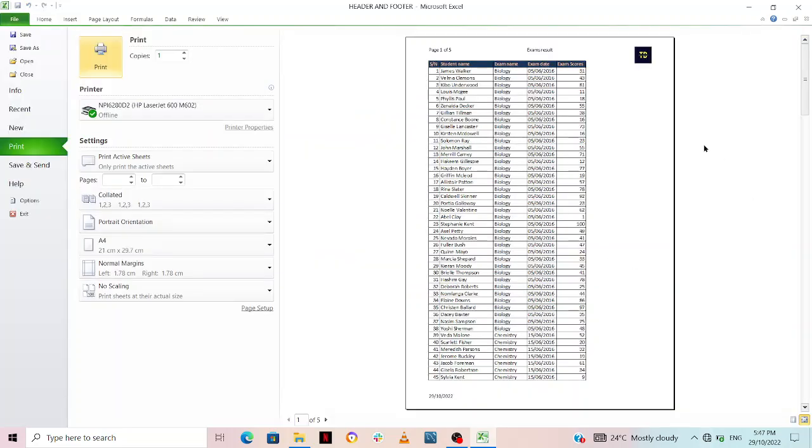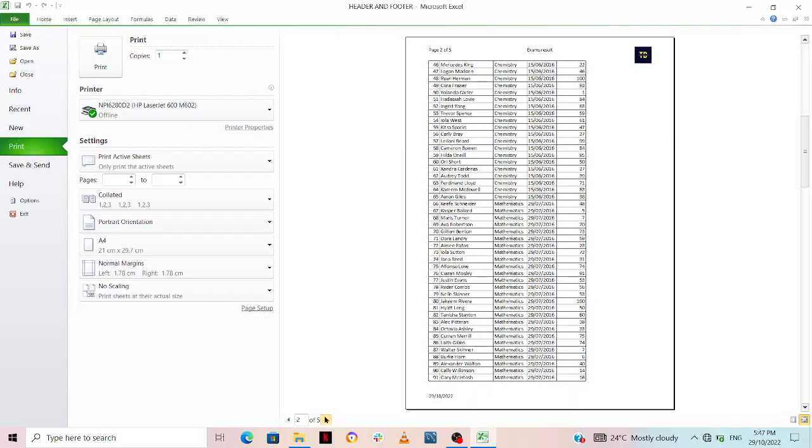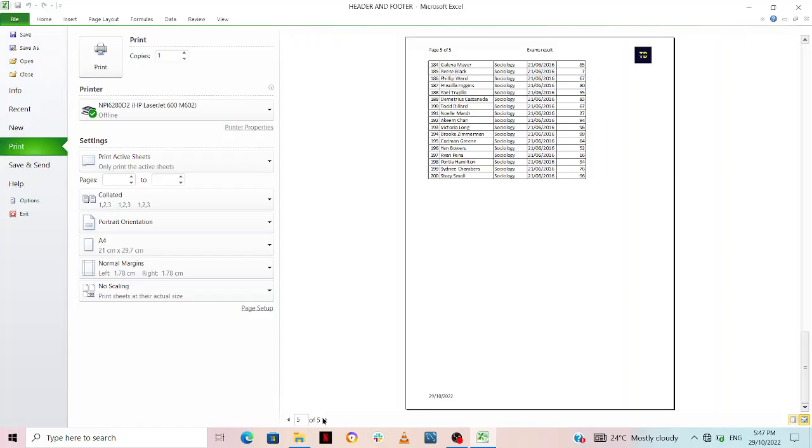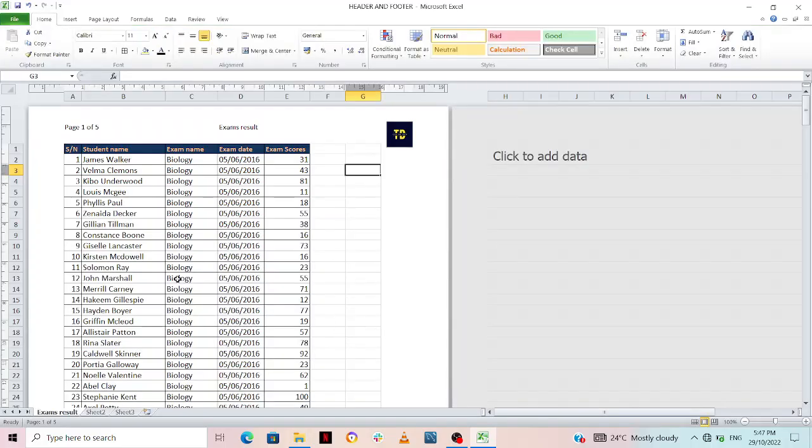So this is how this is going to be. Now, did you notice this is page 1 of 5? When I click to the next page, page 2 of 5, and these other ones, they are all the same. Page 3 of 5. If I add another page to this document, it will just be increasing the number of pages for me as I go. So that is it for the header and the footer.